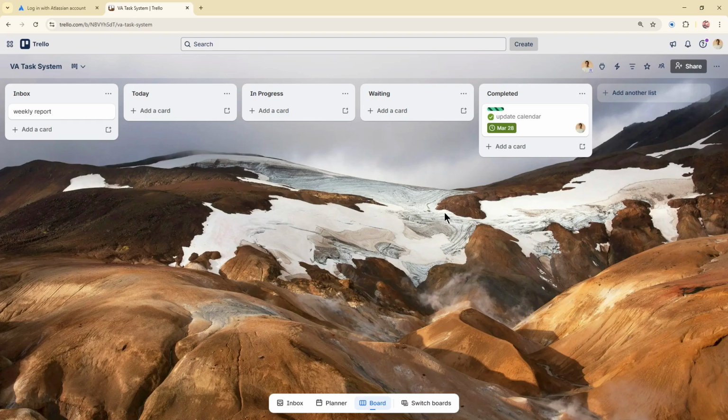The final part of this system is consistency. Review your Today list every day and update your tasks as things change. Move new requests into Inbox, shift priorities when needed, and keep cards flowing across the board. That daily check-in is what turns Trello from a simple board into a reliable task management system. At this point, you've built a clean Trello setup, added tasks, organized details, assigned responsibility, set deadlines, labeled priorities, and learned how to move tasks from start to finish.